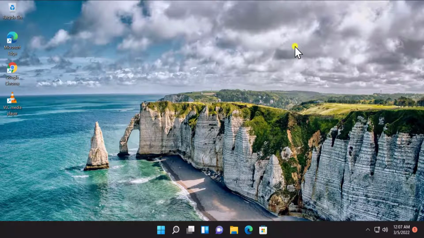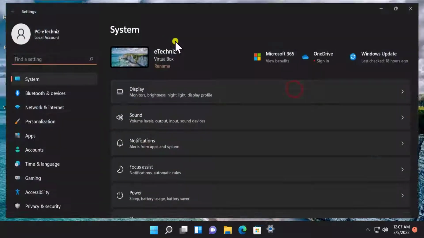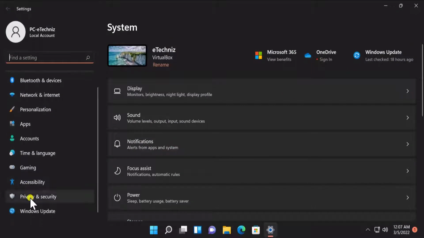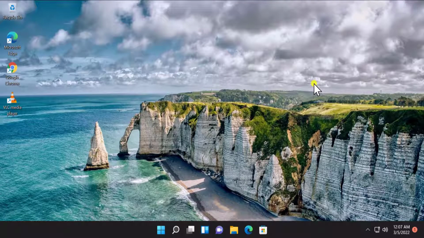Method 2. Update Windows 11. To update the Windows 11, click on Windows icon, click on Settings, scroll down on the left hand side, click on Windows Update. Here you will see this button, check for updates. Click on it and install the latest update of Windows 11. Afterward, restart your Windows 11 PC and check if that helps you to fix your problem.